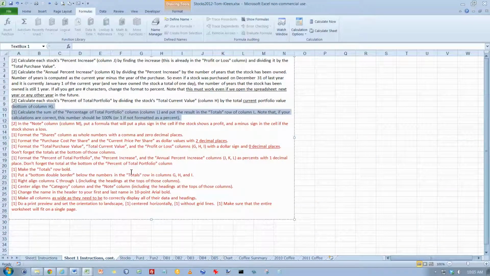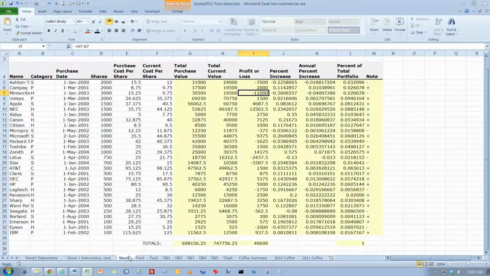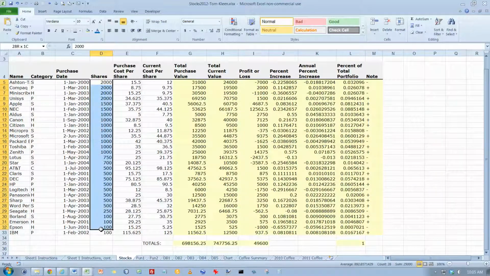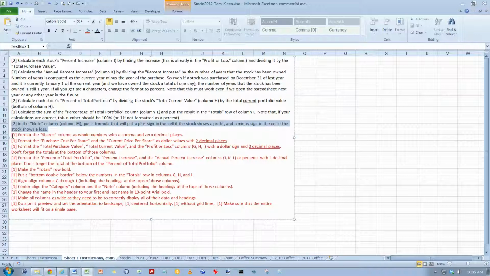Okay, now I think we're down to formatting pretty much. Let's go back to our home tab and make this black. Shares column should be whole numbers with a comma and 0 decimal places. Shares column right here. So we'll get some commas in there. I don't want fractions or decimal places though, so I decrease the decimal places twice. Format, let's change that. Purchase cost, current price as dollar values with 2 decimal places.